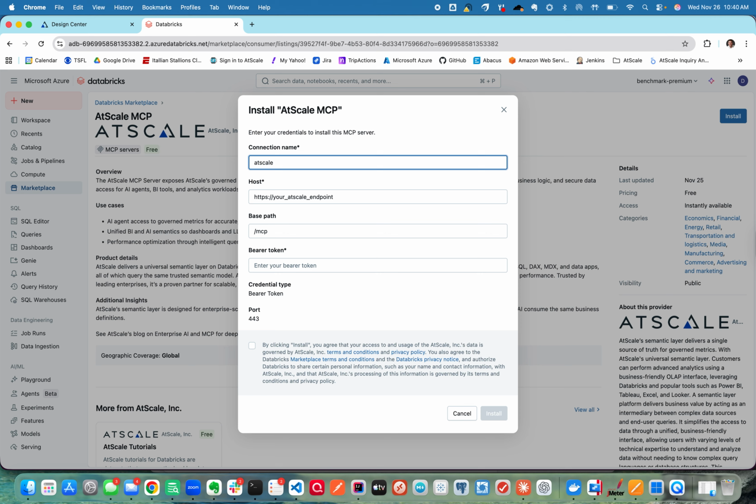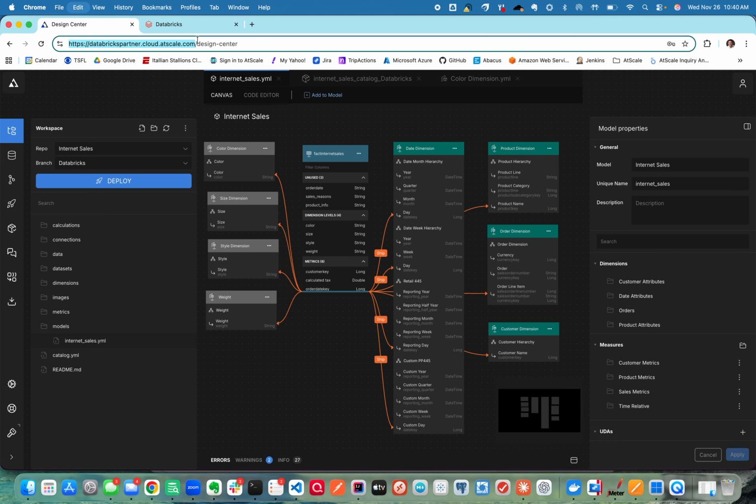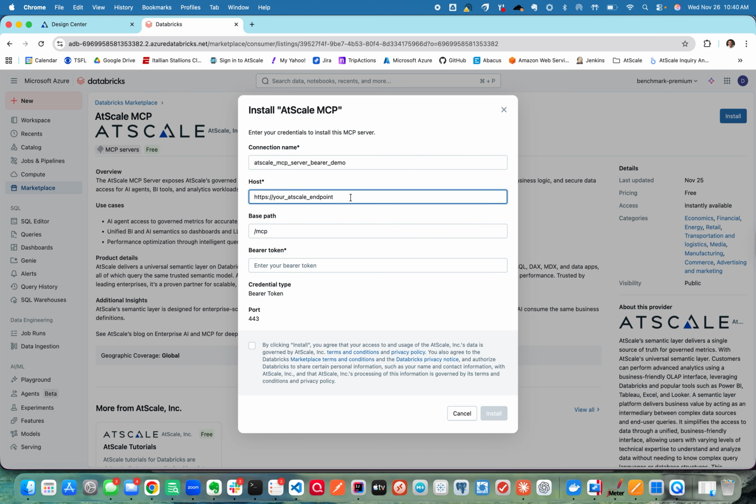I'm going to call it AtScale MCP Server Bearer demo. What are you going to use here for your endpoint? You're going to use your AtScale endpoint, like so. Get rid of that extra slash. You're going to leave the base path to be MCP. That's correct. And now you're going to enter your bearer token.